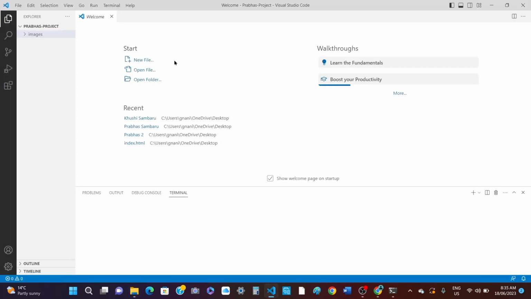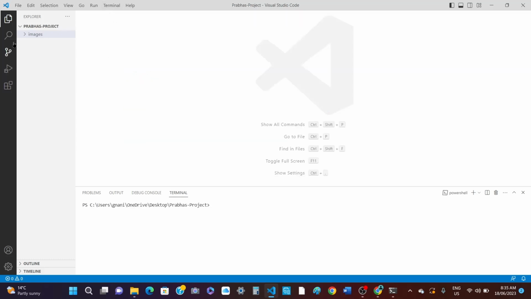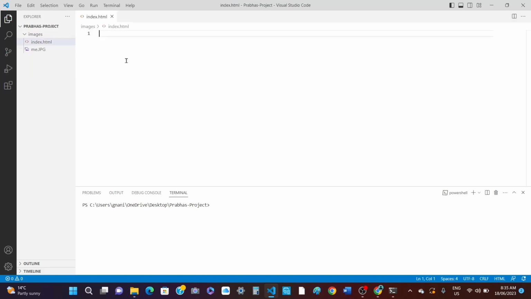So yes, this is Visual Studio Code, and in this project folder, I will open a new file called index.html. Today I'm going to create another file here in the same folder called style.css. Like in the HTML file we use the .html extension, in the CSS file we use the .css extension. At this moment, both the files are empty.